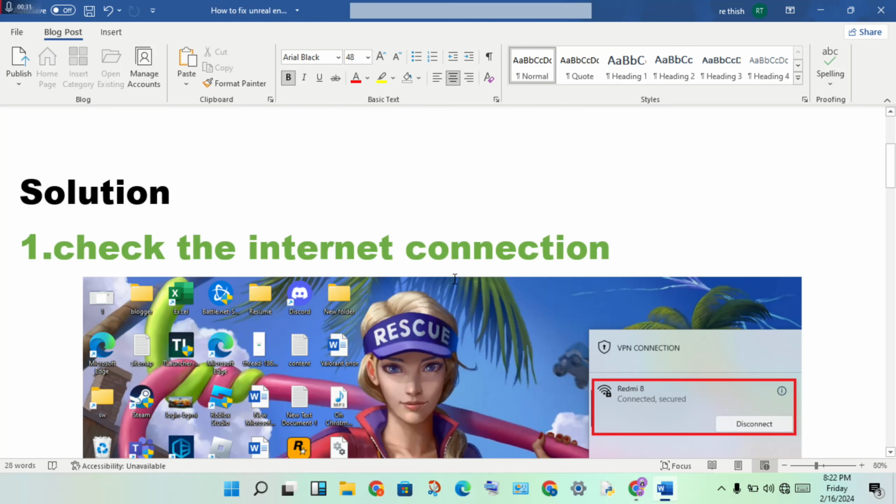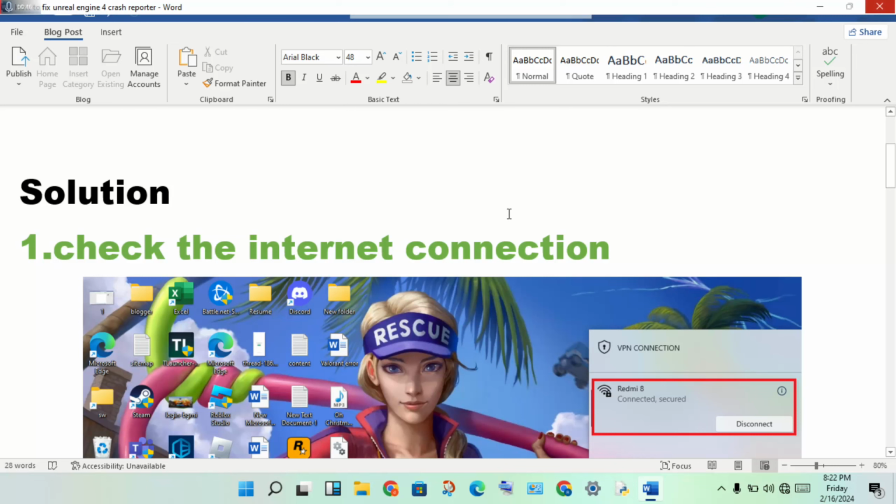to check the internet connection. First of all, you will check whether the internet is connected or not. You will check whether you are using Wi-Fi or any wireless device, then check it to fix this problem. Okay, if it is already connected, you will go to the next step.